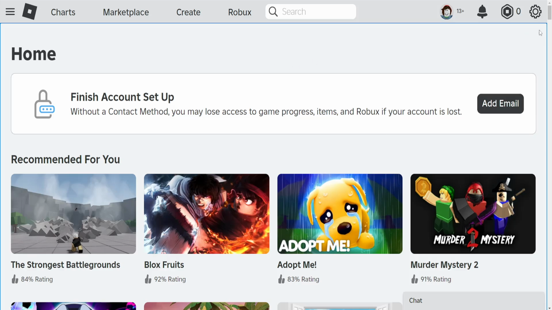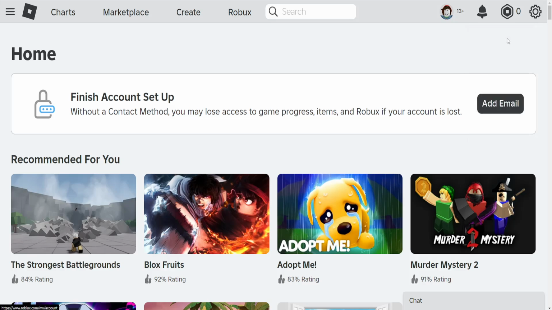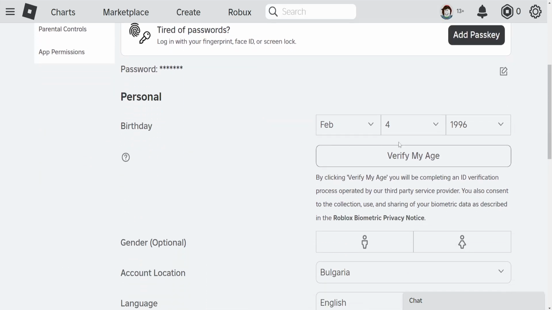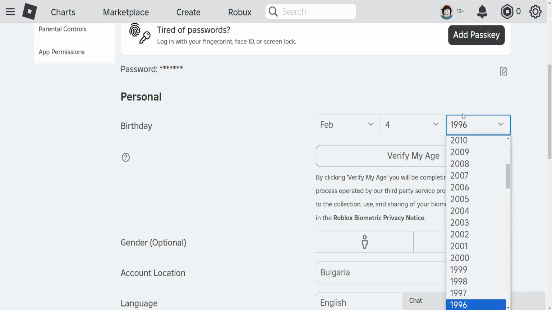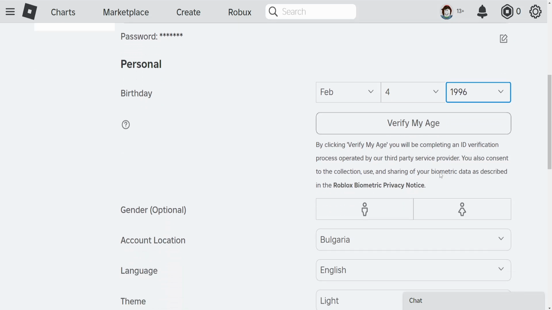So log into Roblox, click on the gear icon in the top right, and then go into settings. Now, if you want to get a Chinese name, the first thing that you have to do is set your birthday to over 18. So currently it's 2024, so you need to be over 18. Just set this to the year 2000 or anything below it, and you will be good to go.